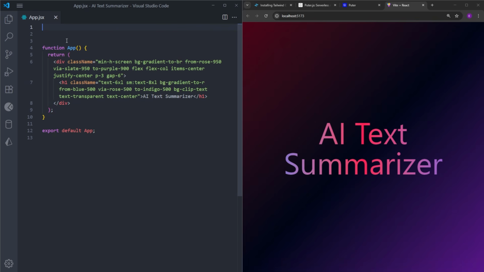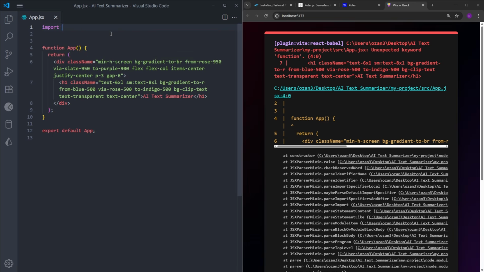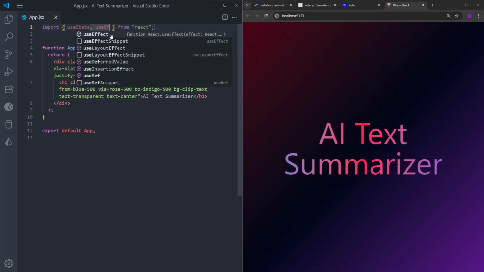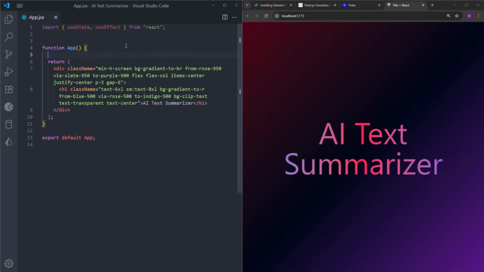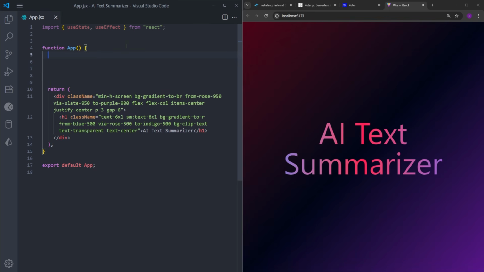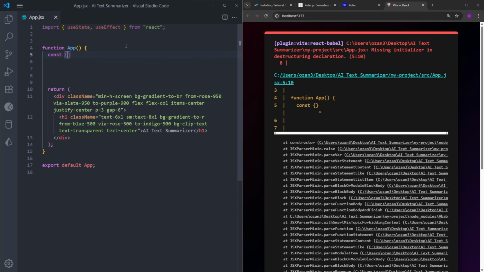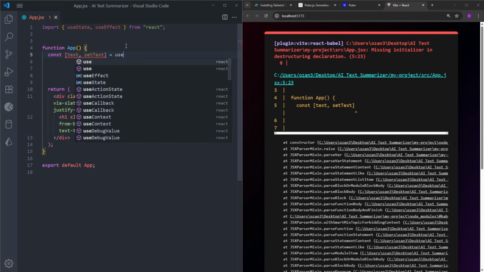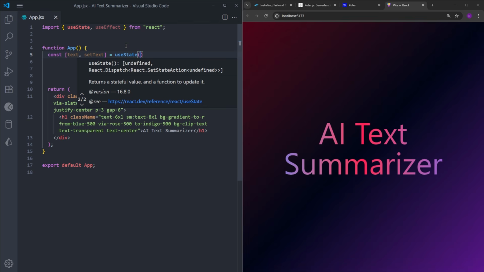Next, we're going to start to implement the logic for the AI text summarizer. We can start by importing the hooks that we are going to use. To be able to create state variables, we are going to use useState, and we're going to run an effect as soon as the component is mounted. So let's use useEffect as well. Inside the app, let's create the state variables that we are going to use. The first state variable is going to be text, that basically the user is going to provide us to summarize. Let's create a setter function as well, setText equals useState. The initial state is going to be an empty string.